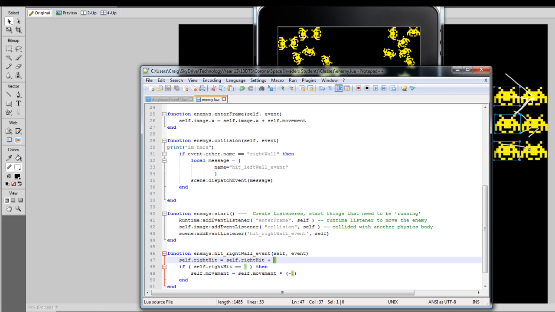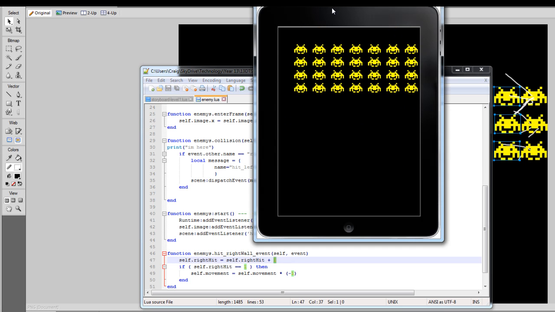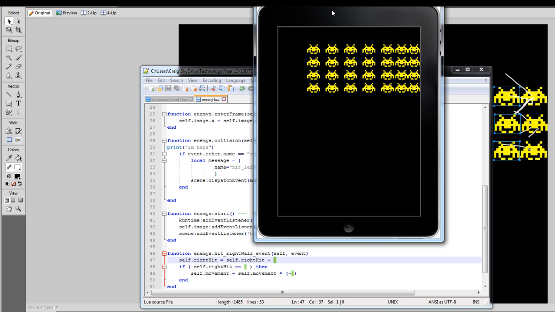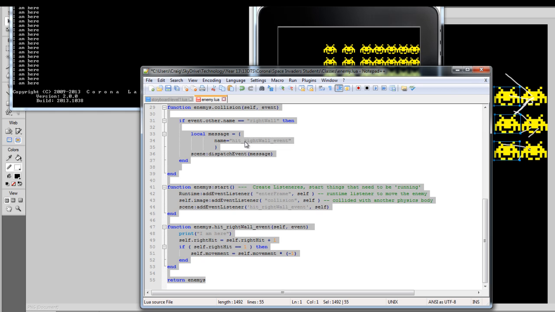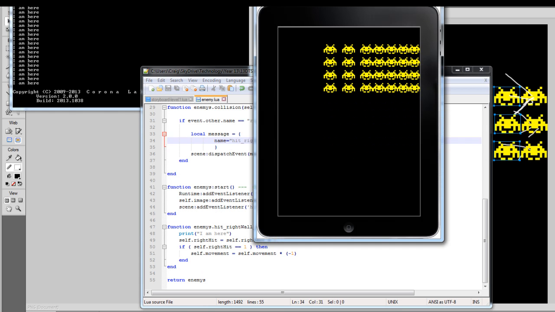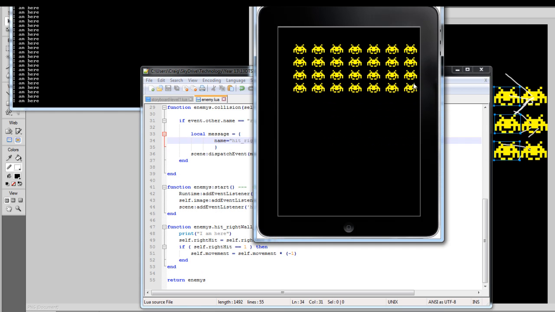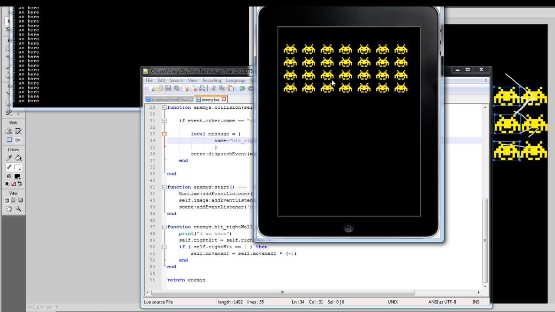So if I save that now, reload that there. Alright, we're still not working. Alright, there we go. The reason that's happening here is because I'm dispatching hit left wall, but I'm listening to hit right wall. They have to be the same. Alright, so if I save that and run it now, it hits the wall. Oh, good. Going back in the other direction.